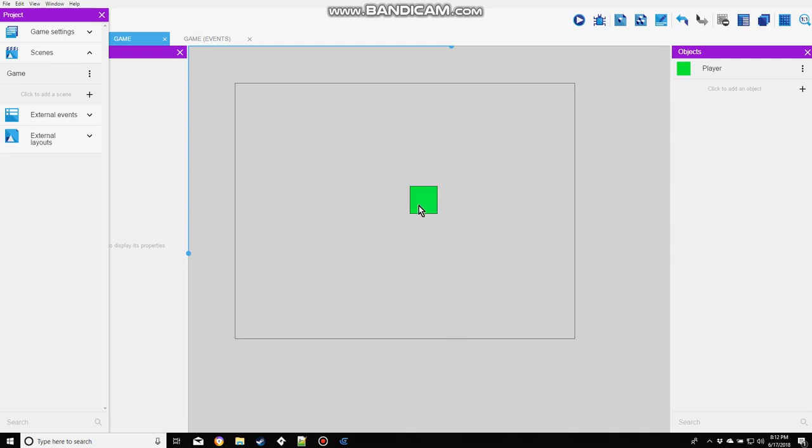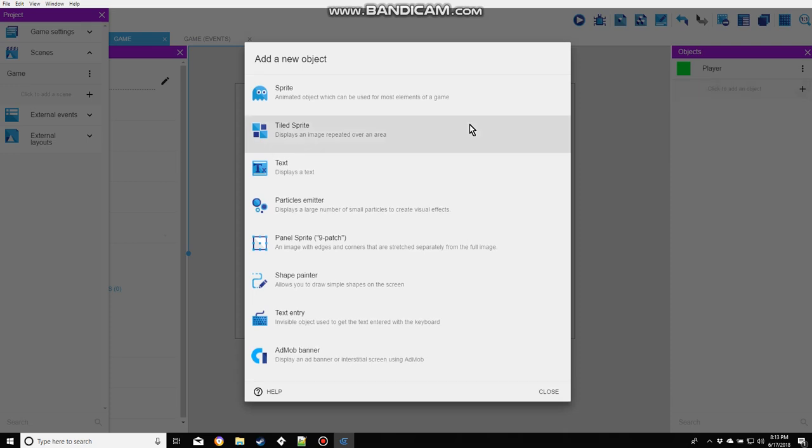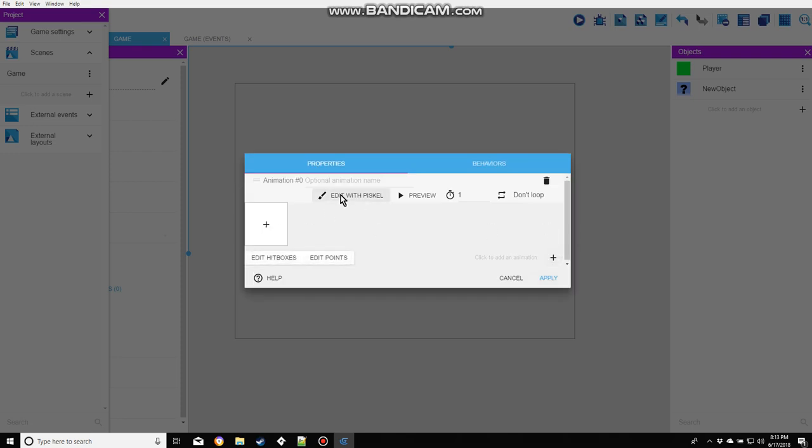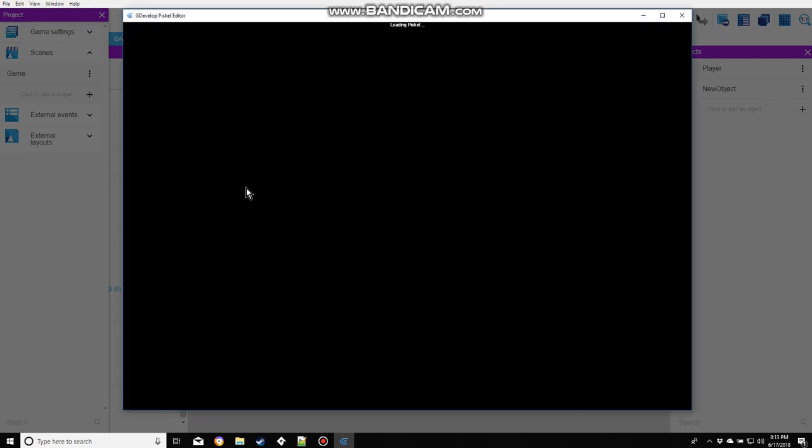Where we left off, we just created a player and added the platform character behavior. When we pressed preview, the player just fell down. So now we need to create a ground object. If you remember how to create the ground object, we click here to add an object, then press the plus sign, and then we're going to edit with the editor.